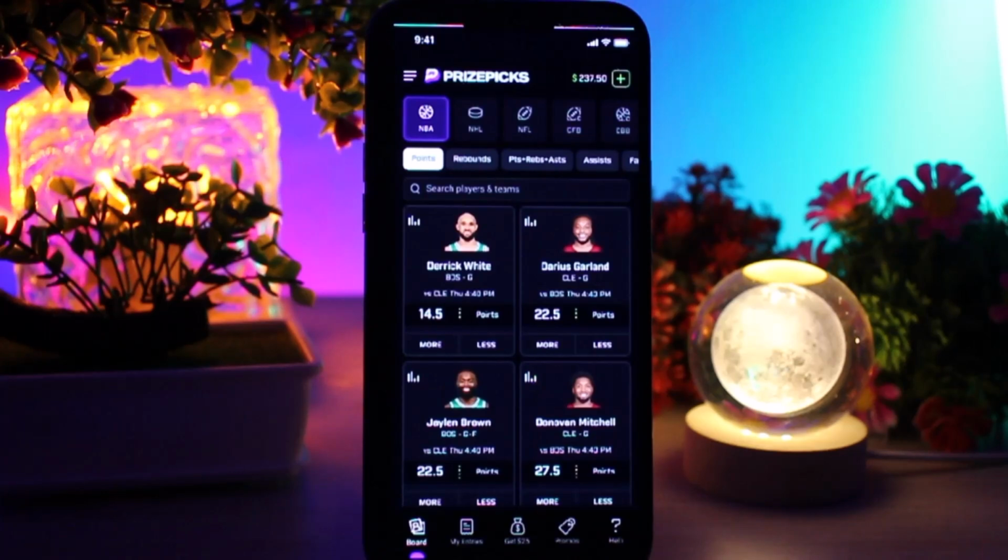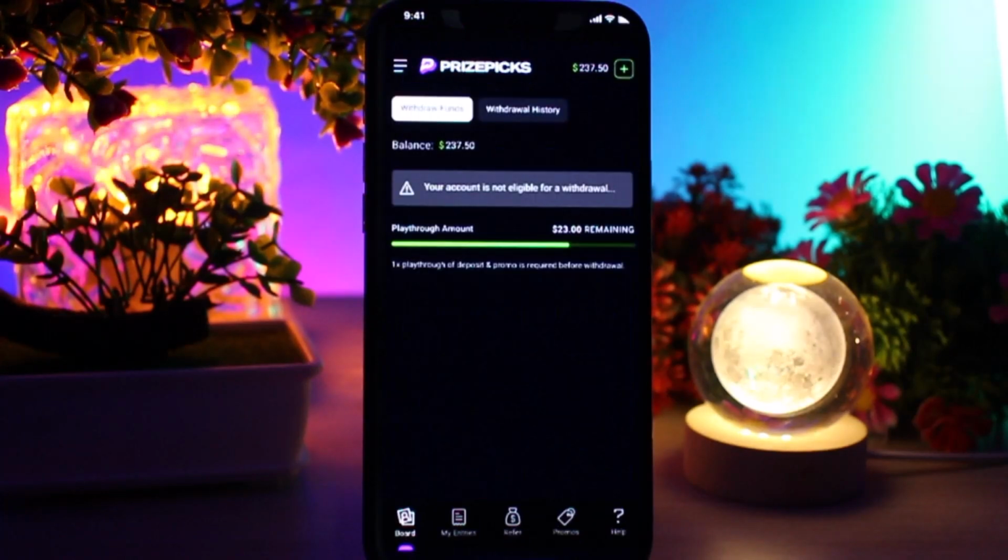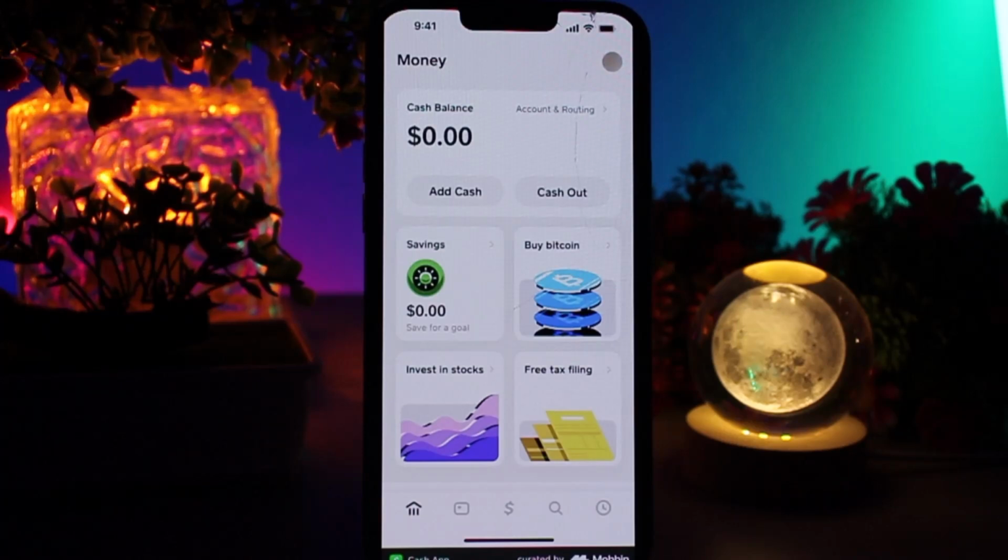Next, tap the Withdraw button. PrizePicks will now ask where you want to send your money, to your Cash App. You must have Cash App linked to your bank account. Now open the Cash App, tap your profile icon, then go to the linked bank. Make sure your bank account or debit card is connected. PrizePicks does not send money directly to Cash App, but it sends money to your bank, which Cash App uses.